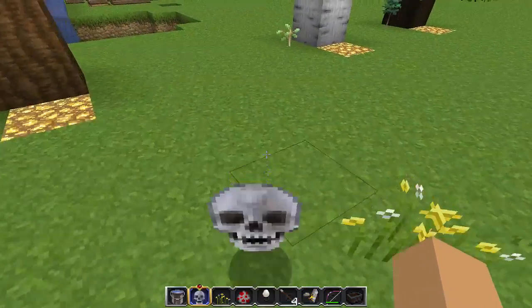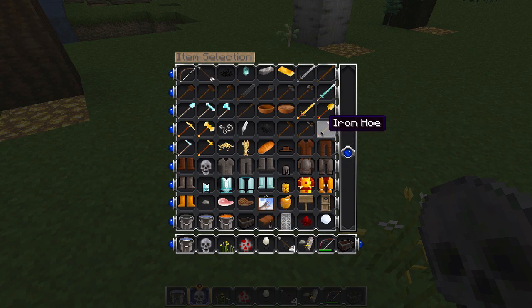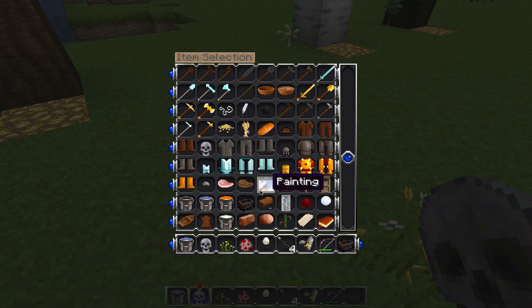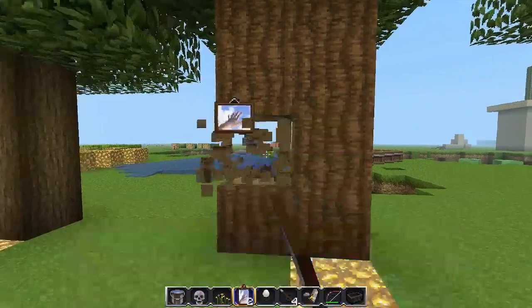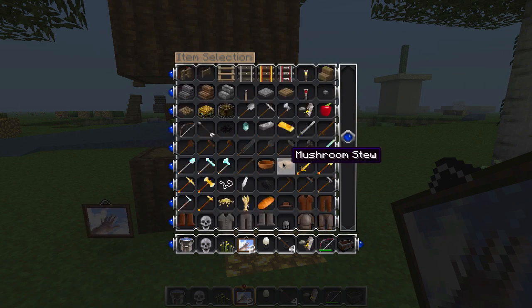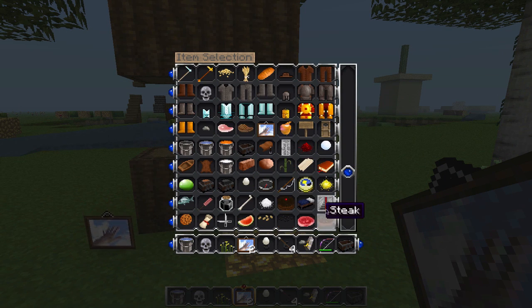Dude, that is so cool. A plus for him. Painting, that's the symbol for the texture pack on the texture pack section. In case you didn't know, that's kind of interesting. I don't know what to say about that.